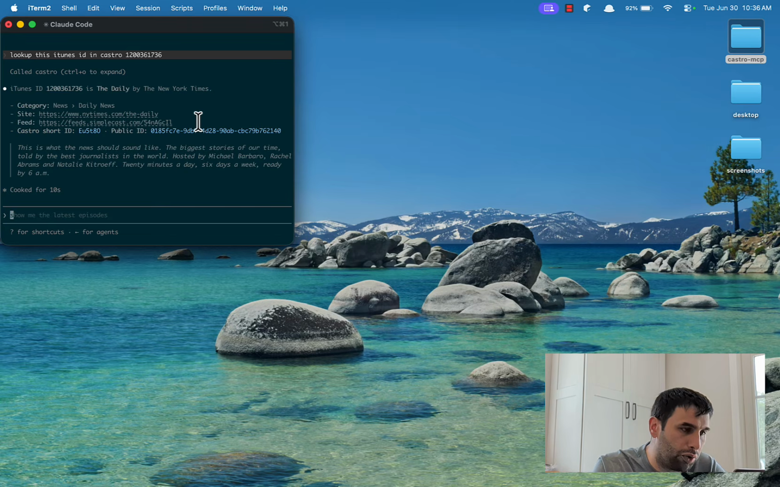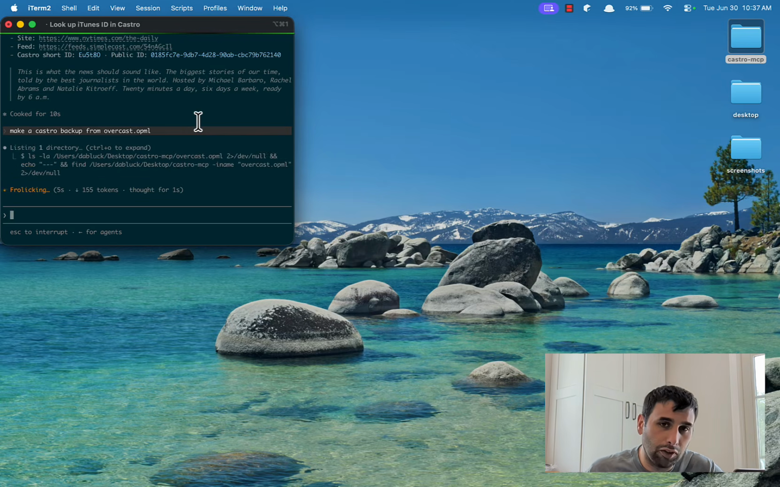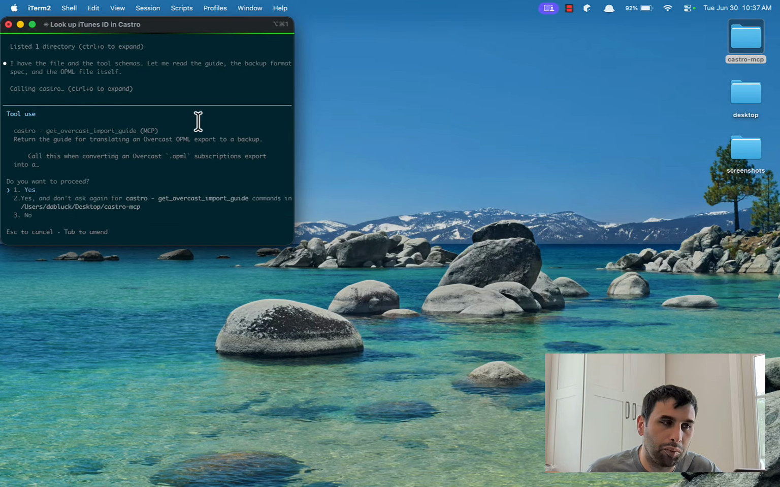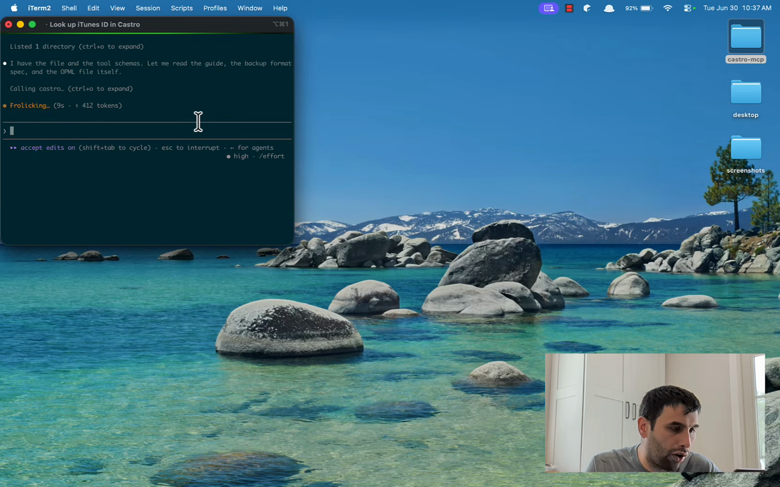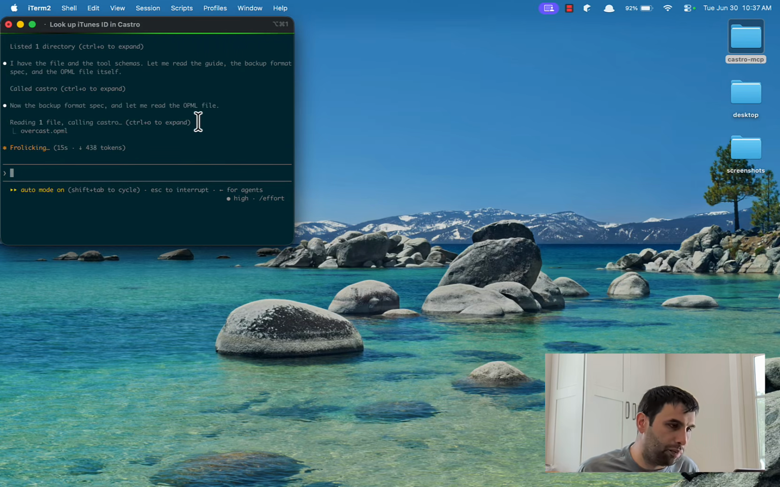So the next thing we want to do is make a Castro backup from Overcast OPML. This is going to take some time. If you have a big library, if you've been doing this for years, there are rate limits on Castro. There may be rate limits on other services that it needs to look up. It might take a while. We're just going to live dangerously, do auto mode here. So just let it work this out.